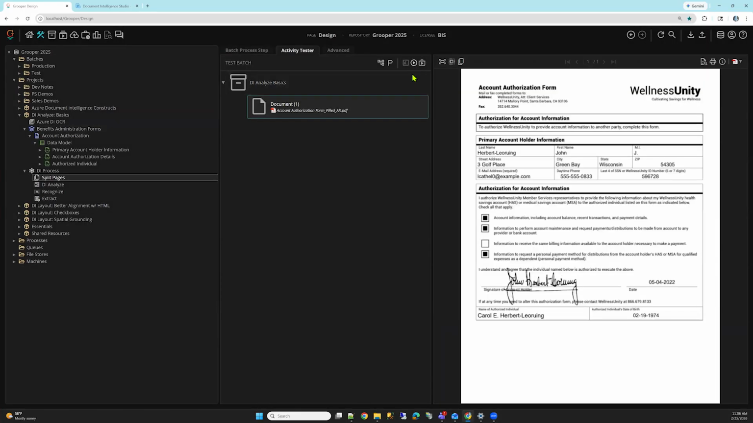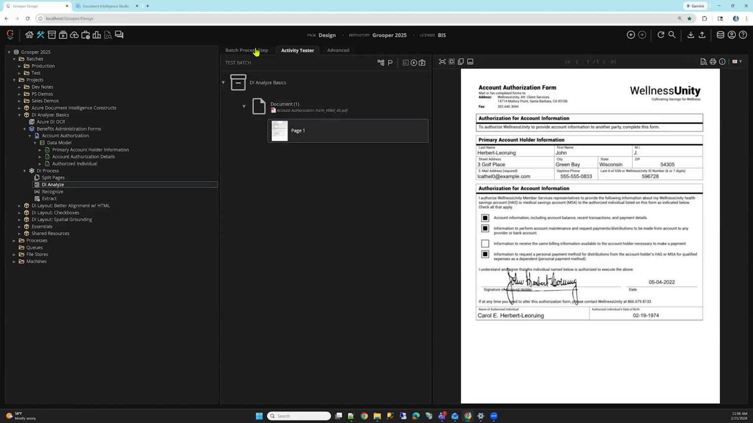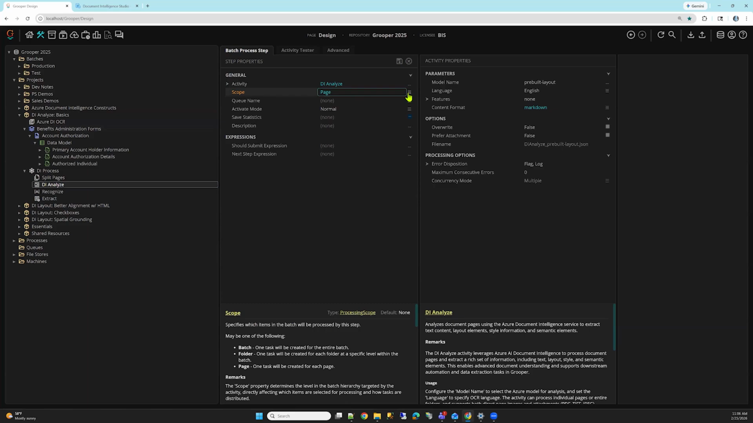First you're going to split out your pages, like normal stuff in Grooper, to get those page objects. Then we've got the DI Analyze activity itself. The first thing I'm going to point out is this activity can run on the page or the folder level. It defaults to page, and there's good reason for that. I will get into the benefits of running this on the page versus folder level later on in this session, once we get an understanding of what this is actually doing.